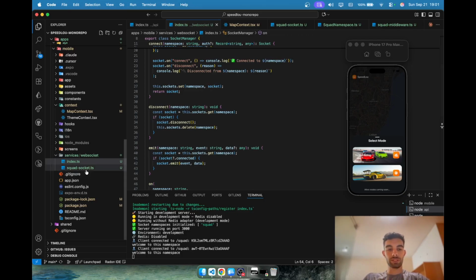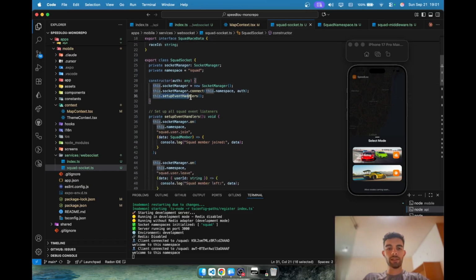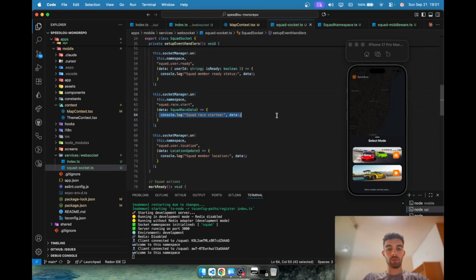So you will see, for example, I will go here into squad socket. You see that I initialize my socket manager here, and I say that he has to connect to this namespace with this authentication, which goes into the constructor of the squad socket, and then we set up the event handlers. It uses this dot namespace always. We can do whatever we'd like here.